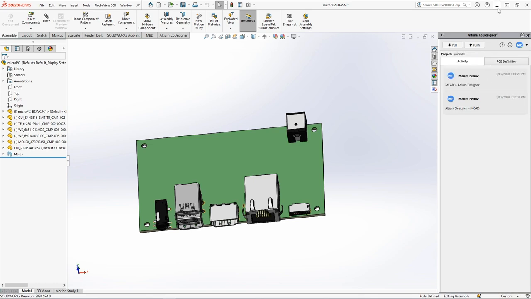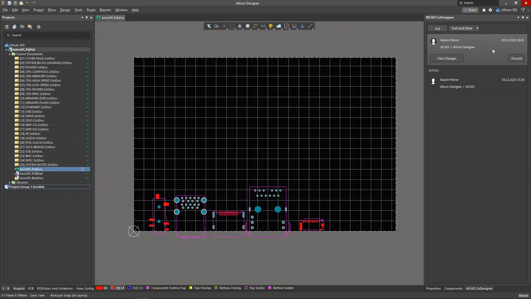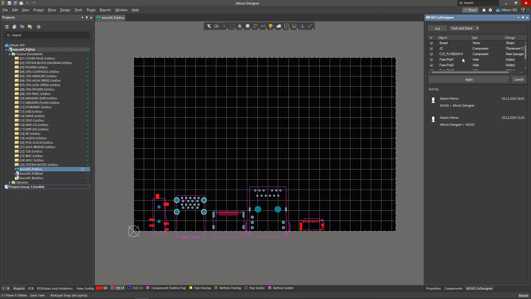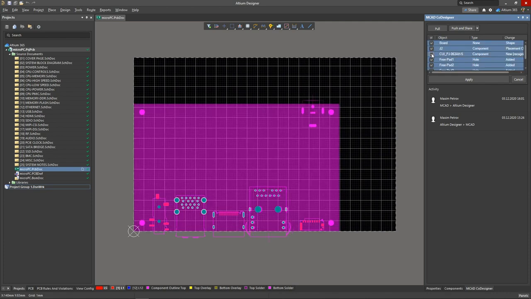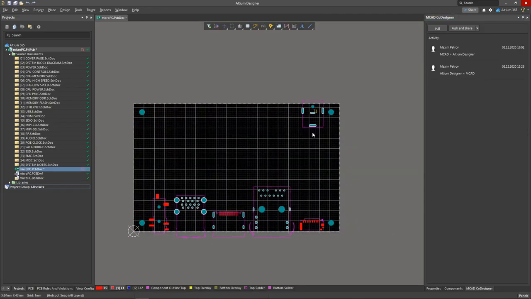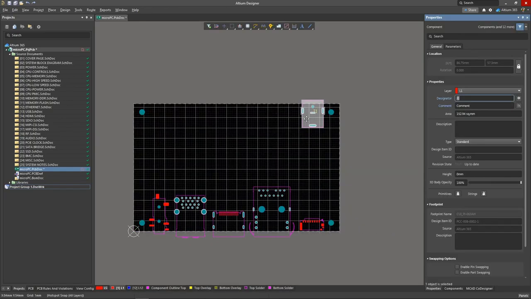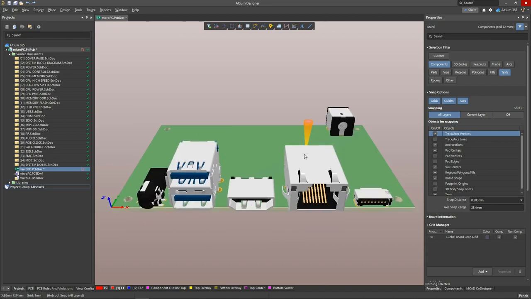In the MCAD Co-Designer panel, there is a notification of new changes made by the mechanical engineer. The display of each change can be seen readily on the PCB before application. In the same way, you can view all changes simultaneously and disable unnecessary ones. Once the changes are accepted, the PCB gets identical geometry and layout, and the component that has been added from the mechanical side is automatically recognized and placed on the board along with its footprint.